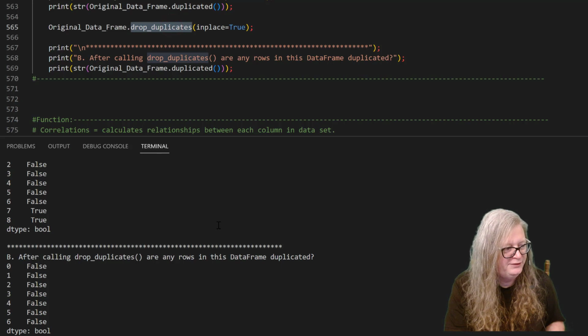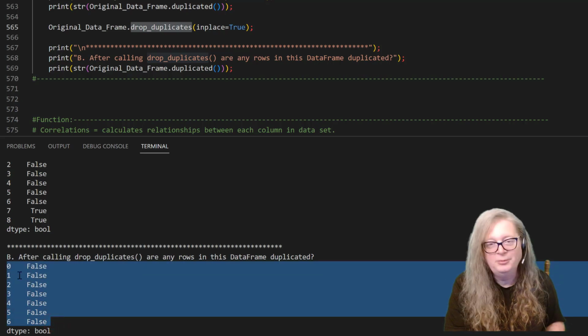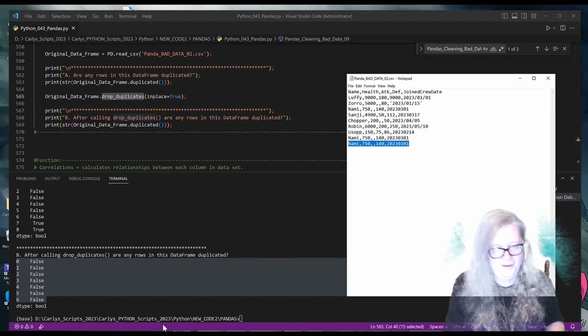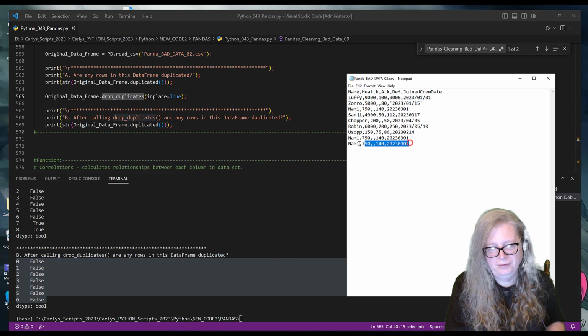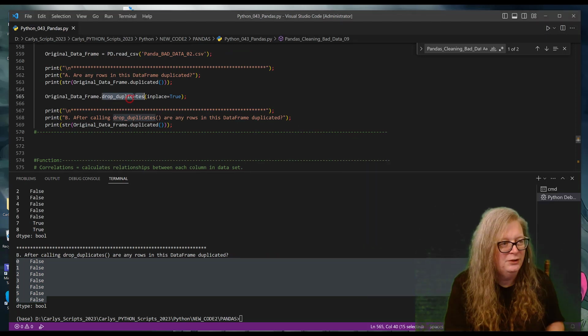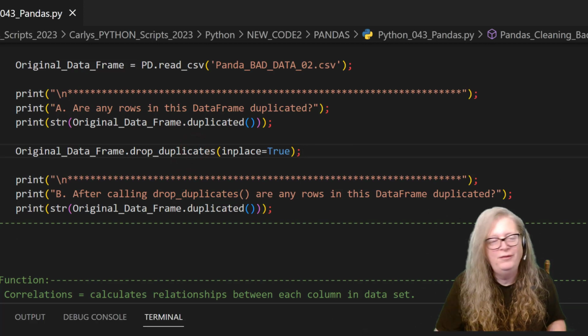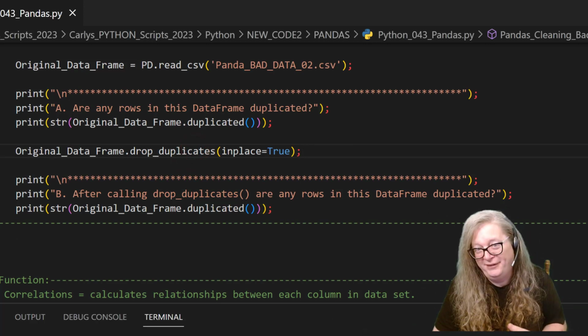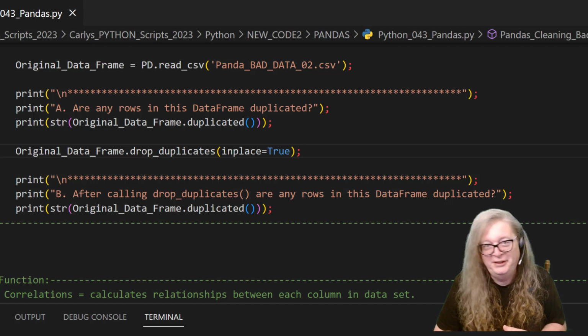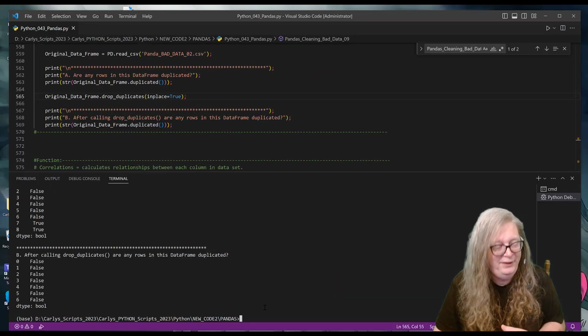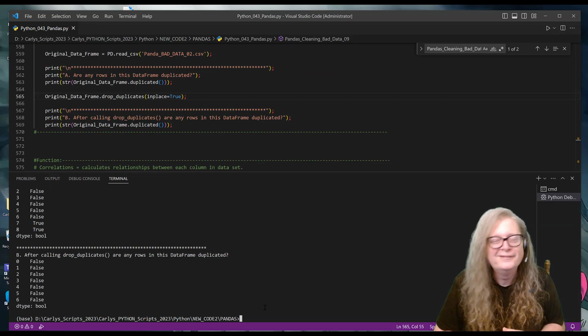We want to get rid of those, and now instead of having 8, we only have 6, and look, they're all false now. No more duplicates. We only have one Nami now, which is what we wanted. These two rows here were dropped from our data set because we called drop_duplicates. So just some of the many methods and functionalities of Panda objects in Python. Pretty cool, huh?